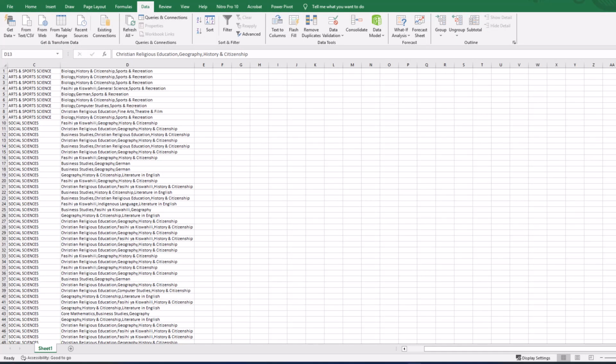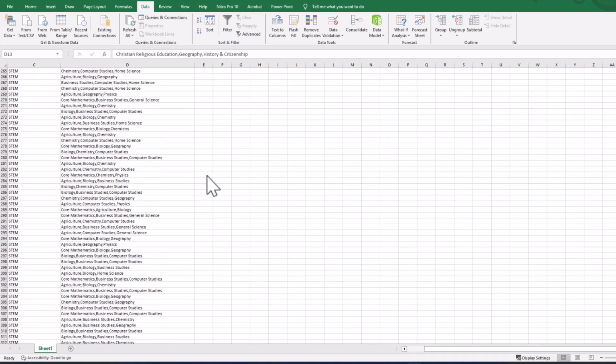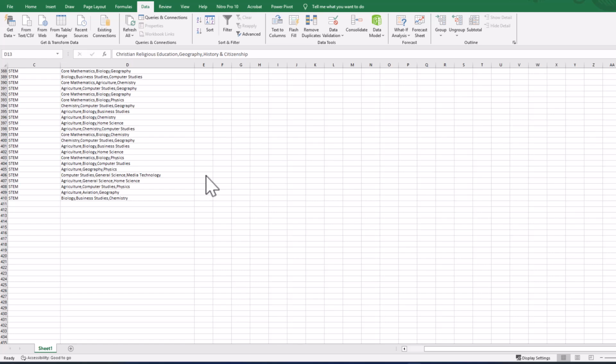Hello. In light of new admission criteria for the CBE class, we find that we have very many combinations, and it may prove difficult to group these learners into their respective pathways and combinations. So here I have about 400 or so learners who have been selected to a given school.